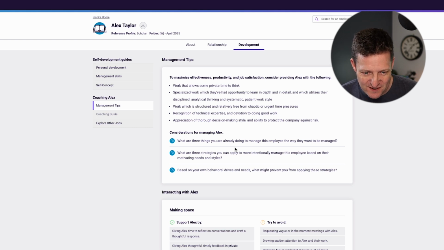Let's have a look. Giving Alex thoughtful, timely feedback in private, including Alex on projects that require careful reflection and thought. Oh, giving Alex time to reflect on conversations and craft a thoughtful response. That's what I said earlier, about how I probably want to send an agenda and some information ahead of time. Okay, so that's the development guide.